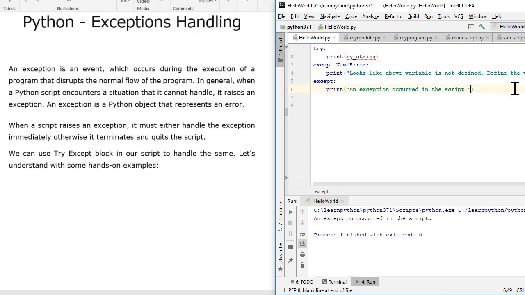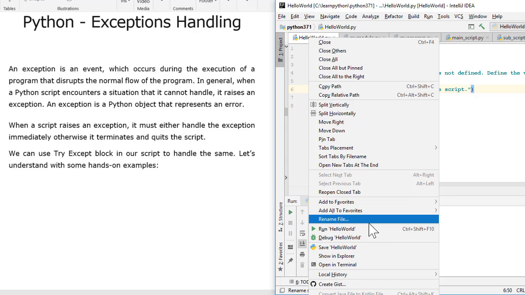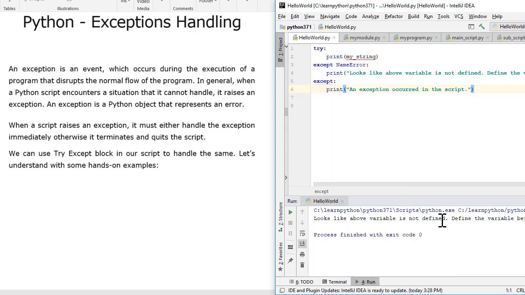Now let's go ahead and run this program. Before I run, let me clear, because remember last time when we ran, the message was an exception occurred in the script. So now let's clear and rerun this and see what happens. Right click again and run. This time we are presented with a different message, and it says looks like above variable is not defined. Define the variable before using.